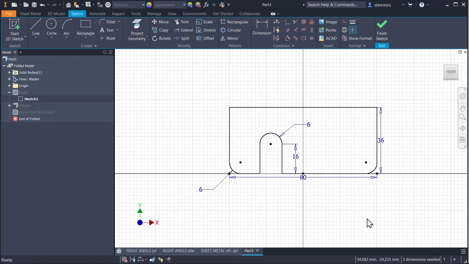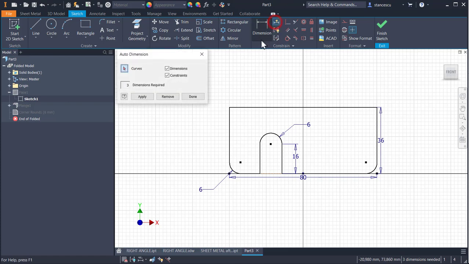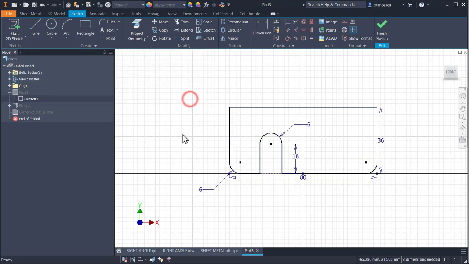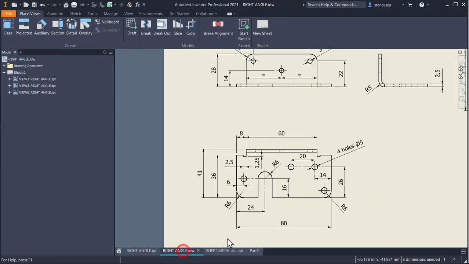A lot of dimensions were forgotten, missed. Let's see which dimensions. Apply. Some are here. Yes, the position on horizontal of this cut. Remove, done, and we place the dimension in the drawing, which is 24.